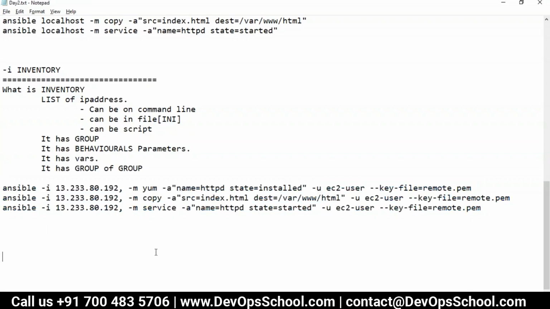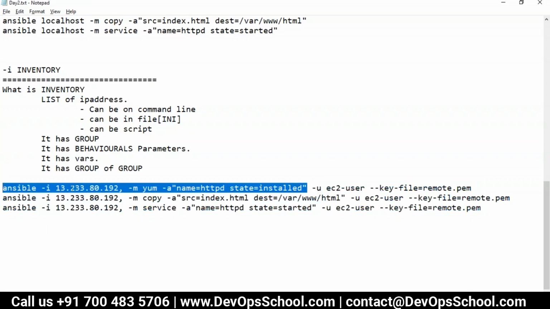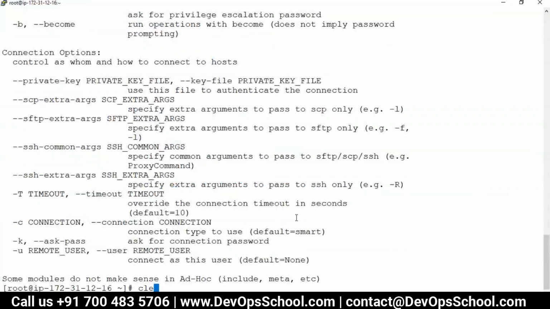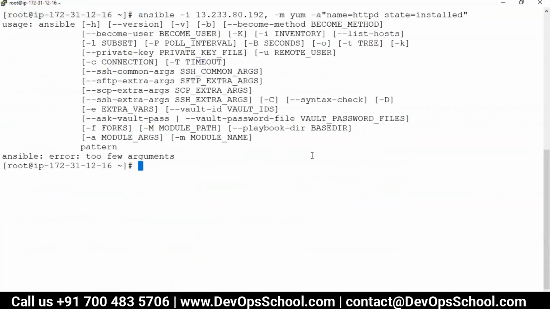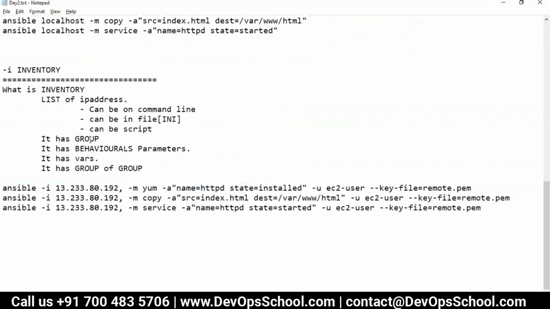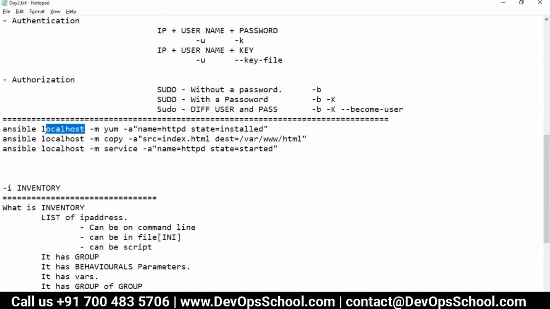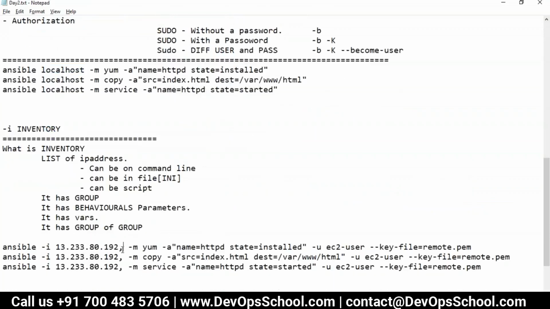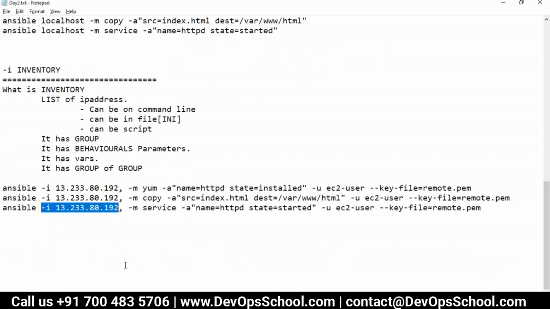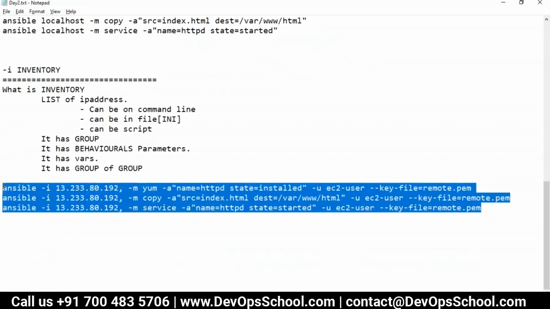Can I try this one first, and I'll show you. It says invalid options, that whatever command you are passing is not good. The arguments are not appropriate. So what do we do now? Basically, when you use localhost, that means it's the local host. But when you pass the inventory and a list of IP addresses, you have to declare one more thing.